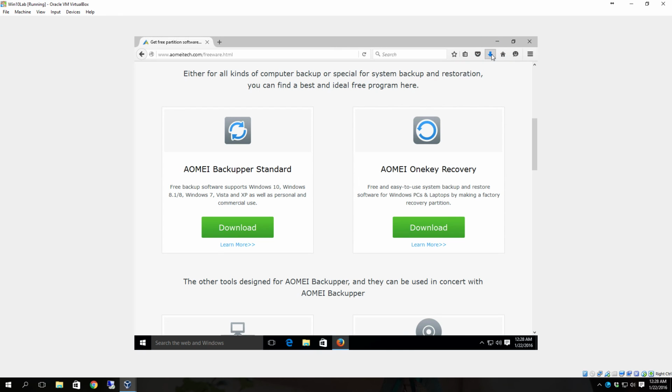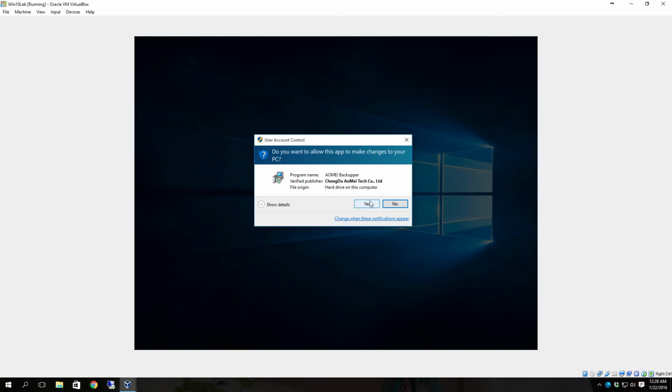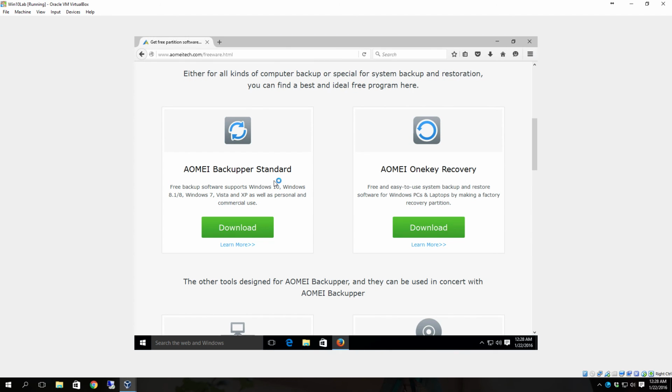And now that it's finished, we'll click on the blue arrow, click on Backupper. User account control comes up, hit yes. And you can close out the web page. I will provide a link in the description for getting AOMEI Backupper.